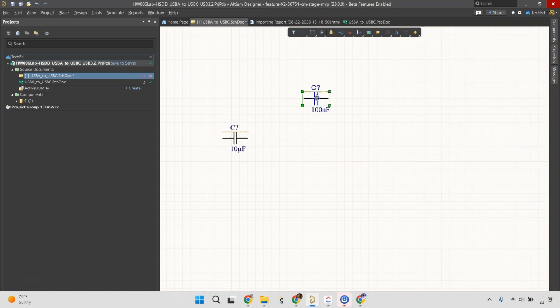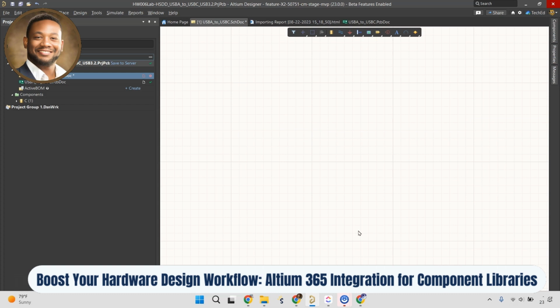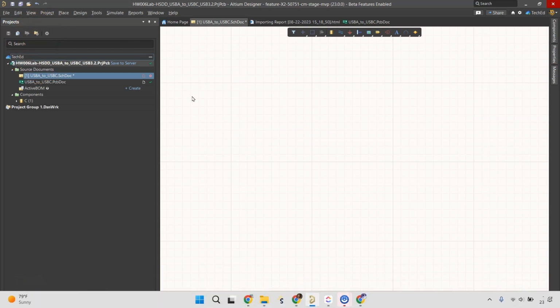Okay, it's super easy. I mean, it really makes life so much better as a hardware engineer using the Altium 365 environment. Okay, so use that. If you're using your local libraries, you can add them to 365 and streamline your workflow.